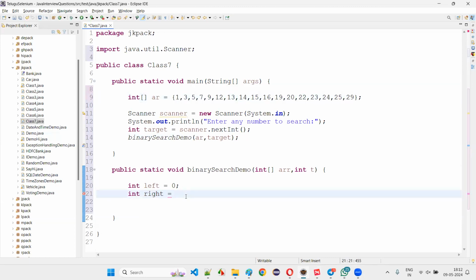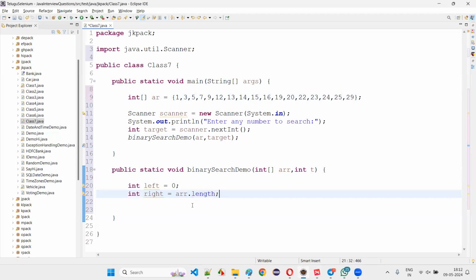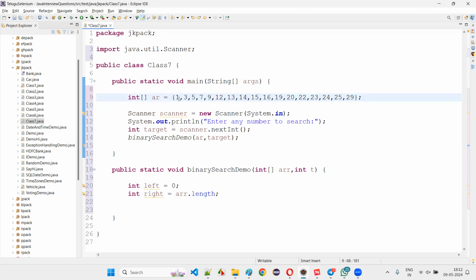Okay, dynamically, if you want to get that, you say ARR, the array dot length. This will give you how many elements are there. Total 17 are there. You see 1, 2, 3, 4, 5, 6, 7, 8, 9, 10, 11, 12, 13, 14, 15, 16, 17 are there. But I want to get the right index.